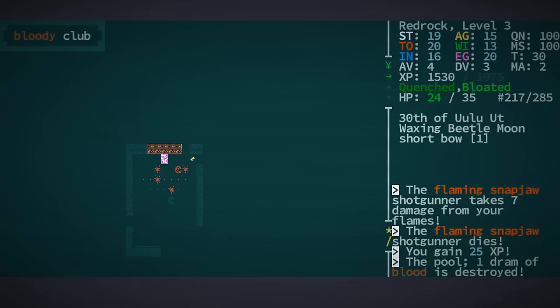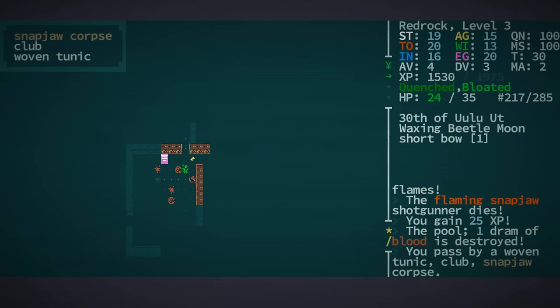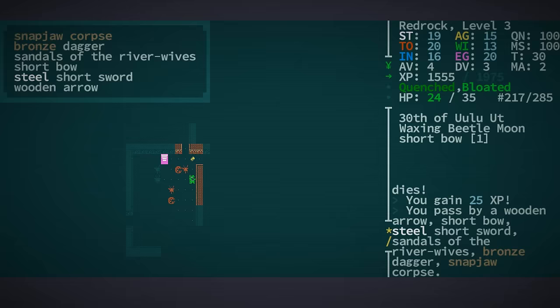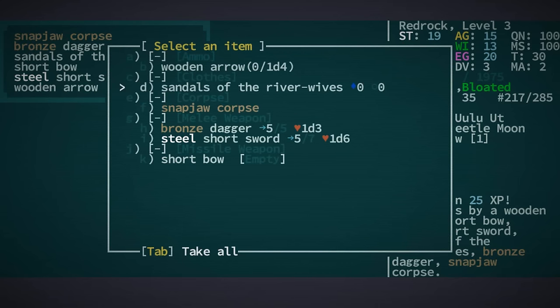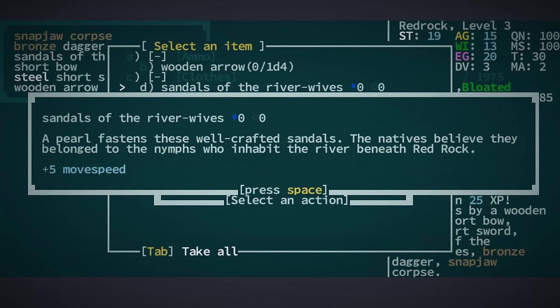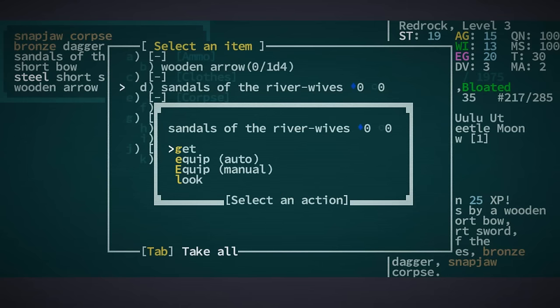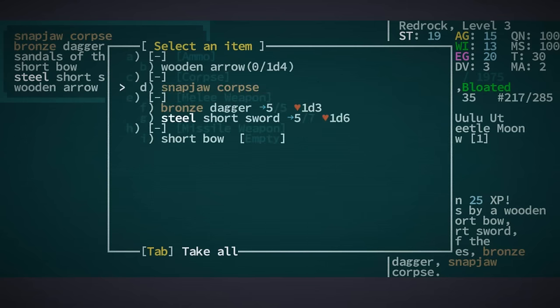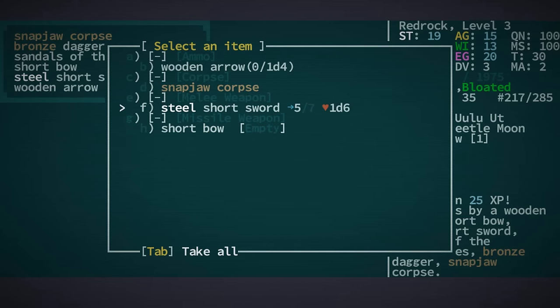Standing on the stairs victoriously. At least over that shotgunner. That guy is absolutely scary. Ooh. Sandals of the River Wives. Plus 5 to movement speed. A pearl fastens these well-crafted sandals. The natives believe they belong to the nymphs who inhabit the river beneath Red Rock. Okay. Let's go ahead and automatically equip that.